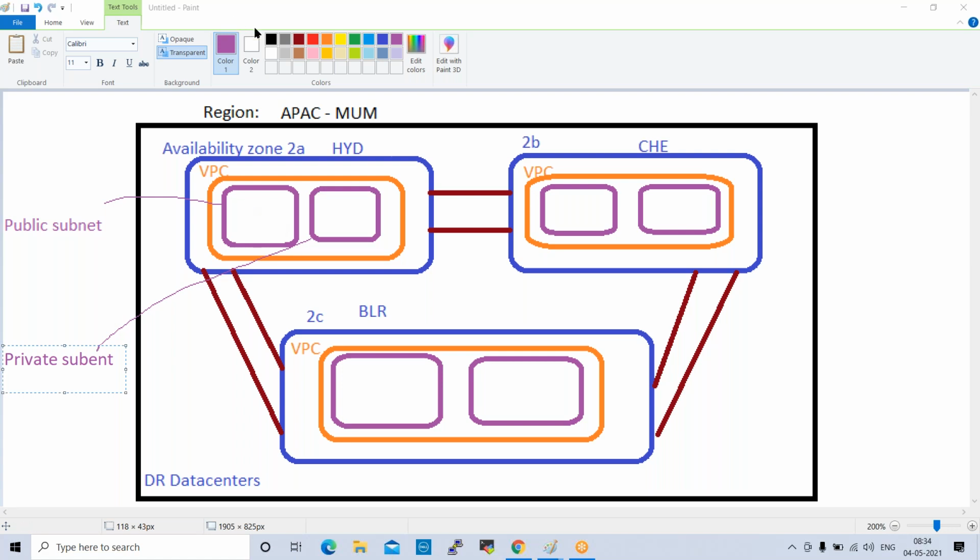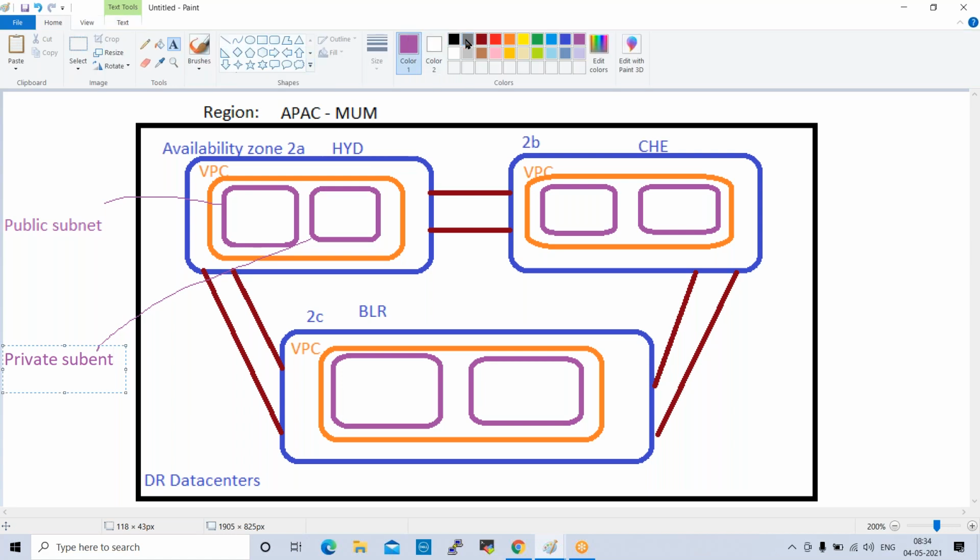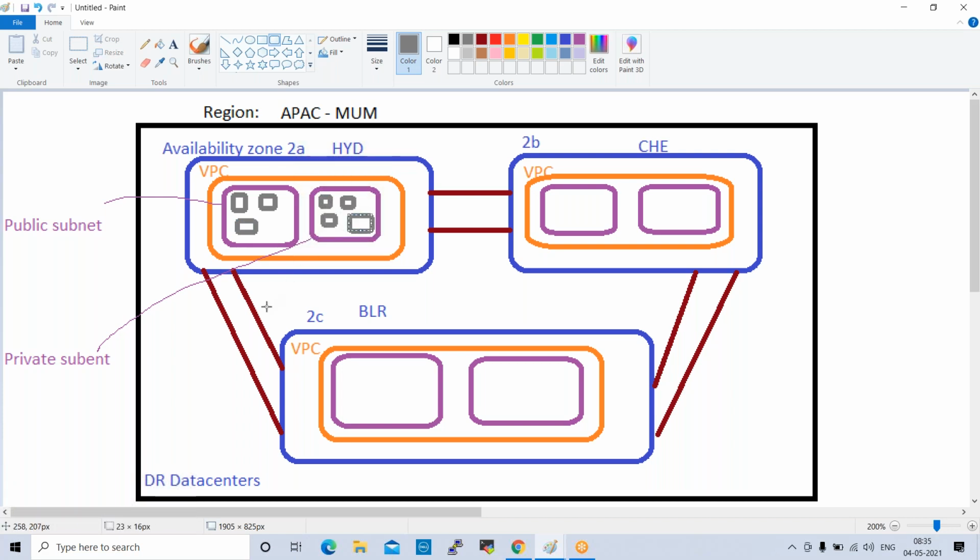So instead of public subnets, we create public servers. Public servers means internet facing. Instead of private subnets, we create private servers. Right? So public servers we can access through internet, and private servers we can access through intranet.